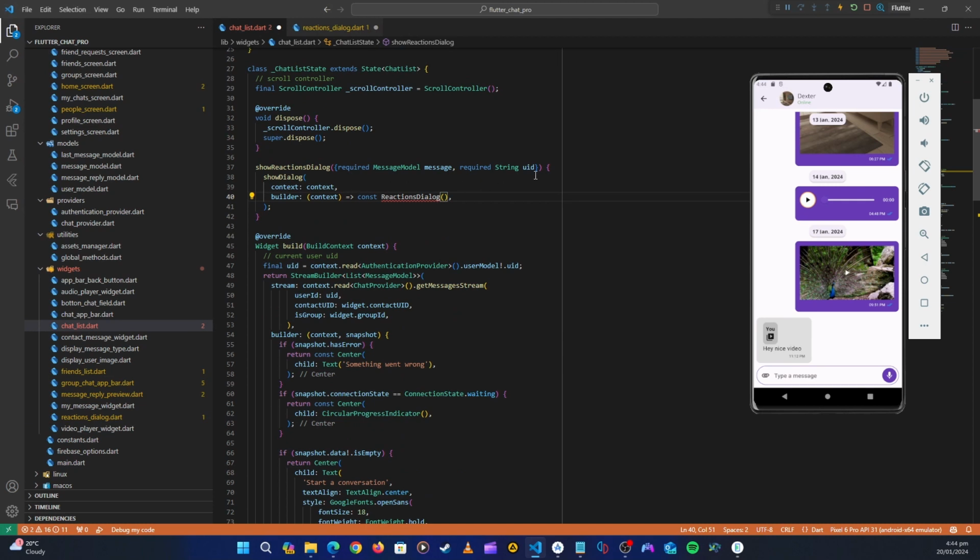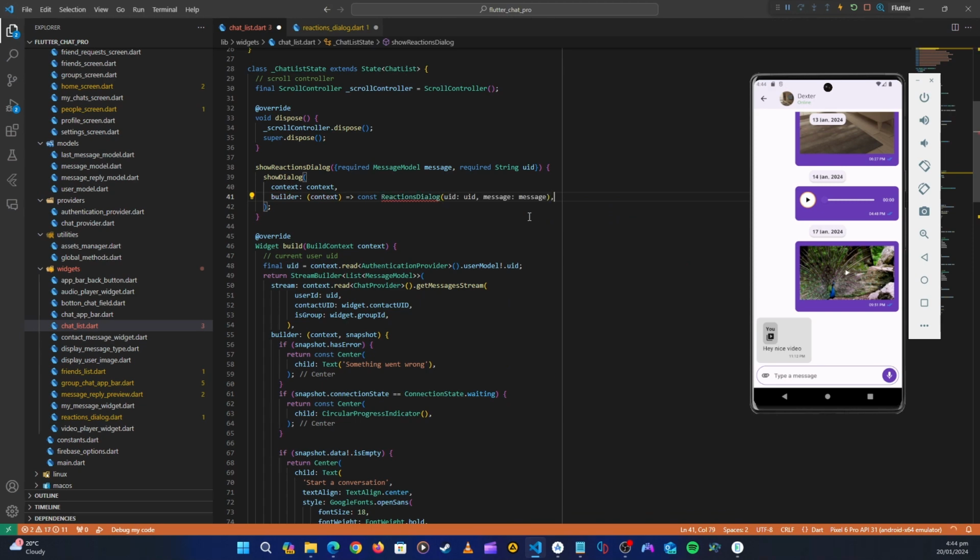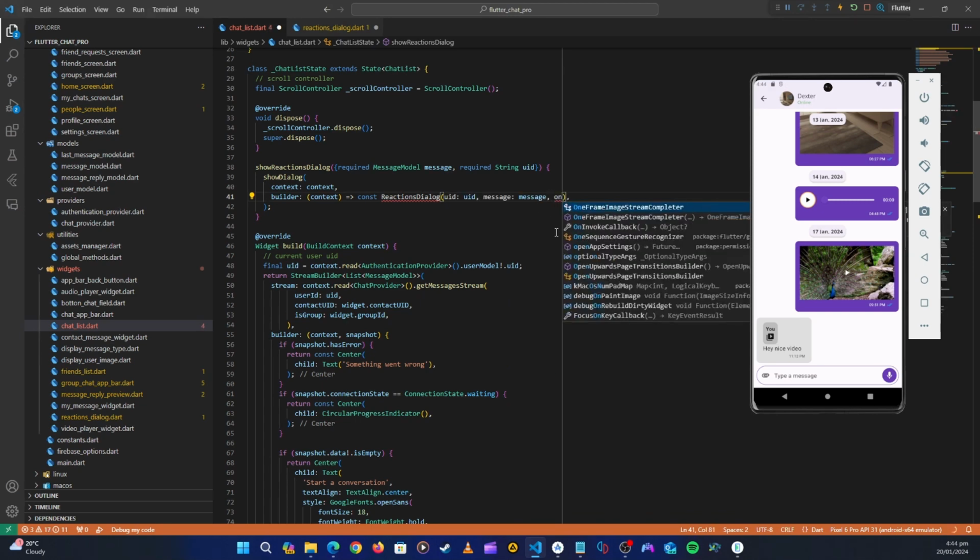So now here what we are going to pass is a UID. The UID is going to be UID, and then we're going to have a message, and then the other one, the onTap, is what? onReaction.